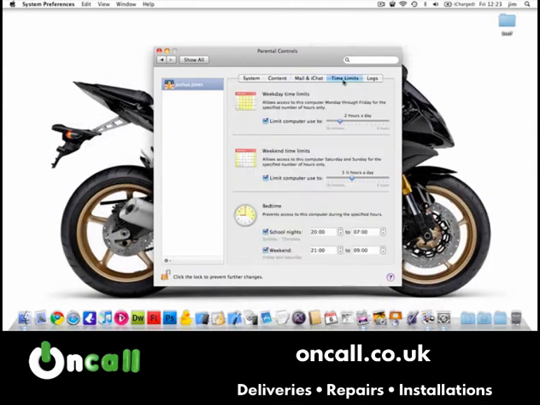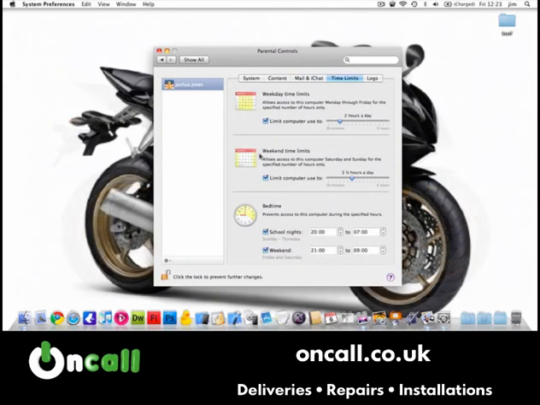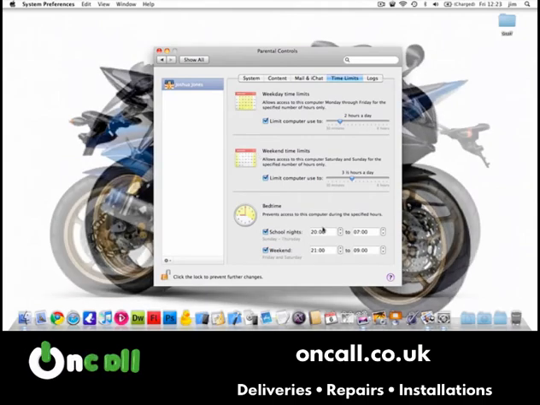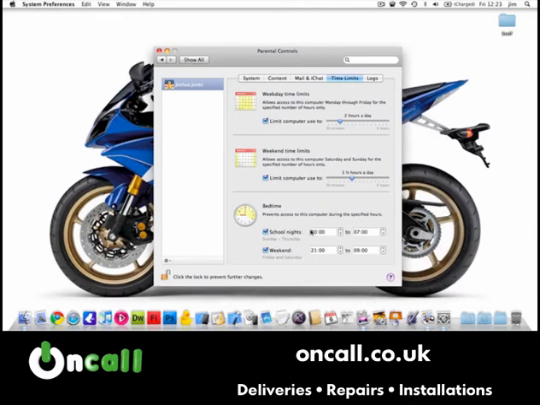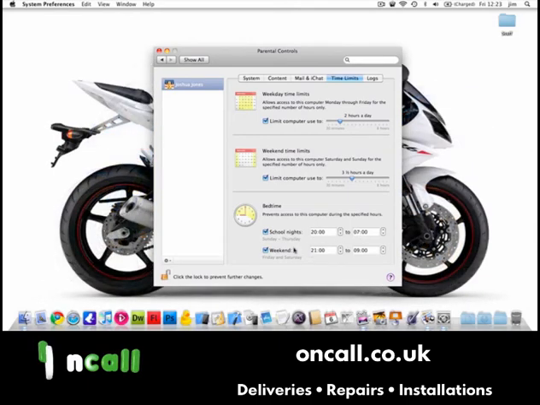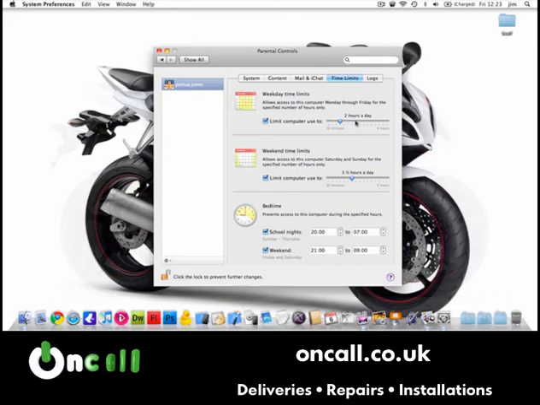You have time limits, so you can set on weekdays the amount of time they're allowed to use a computer in the day. You've got weekend time limits, and then you've also got access here. So you can say from 8 o'clock at night, you will not be able to use that computer. You won't be able to log in up until 7 o'clock in the morning, or equally, there's weekend times as well. Now, when it says here 2 hours a day, that doesn't have to be in one go.